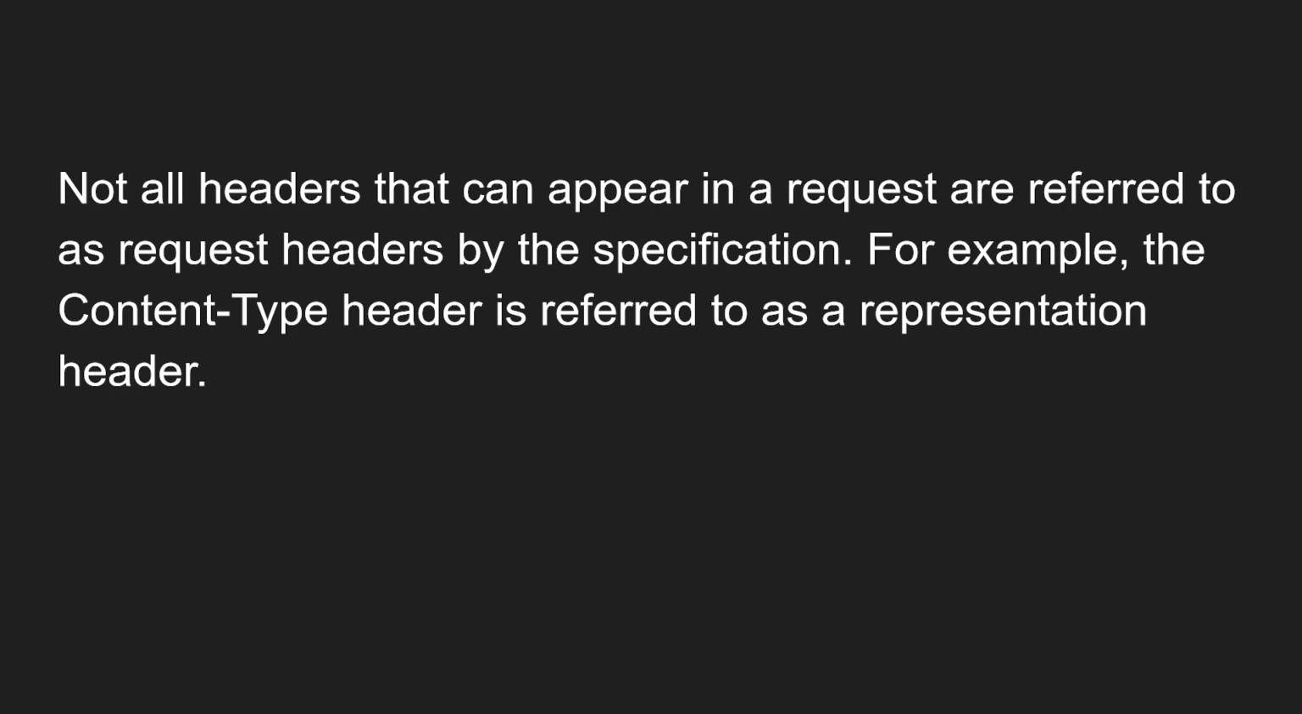Not all headers that can appear in a request are referred to as request headers. Whatever headers you have in the request when you make a request to the server, we cannot say that all of them are request headers. For example, the Content-Type header is referred to as a representation header. So you'll have different types: some are called representation headers, some are called general headers, and so on. Let's try to see about these.